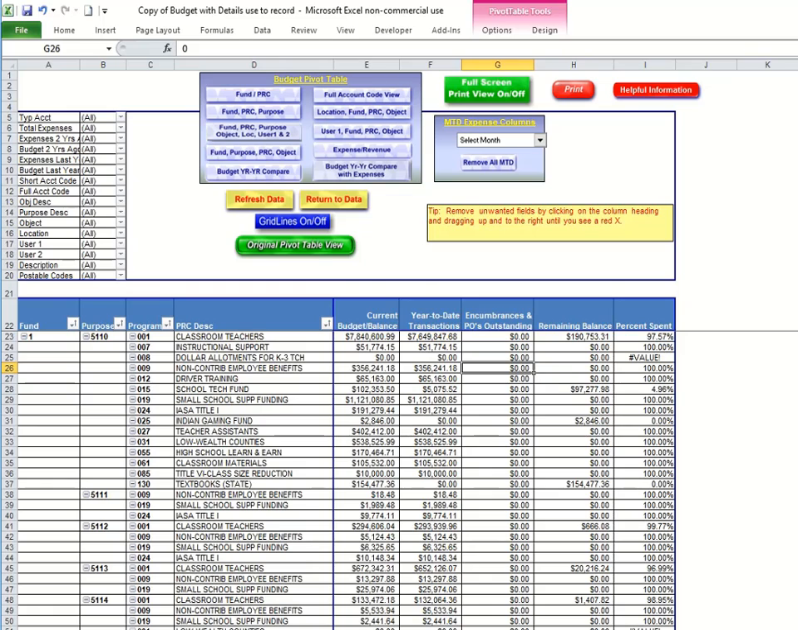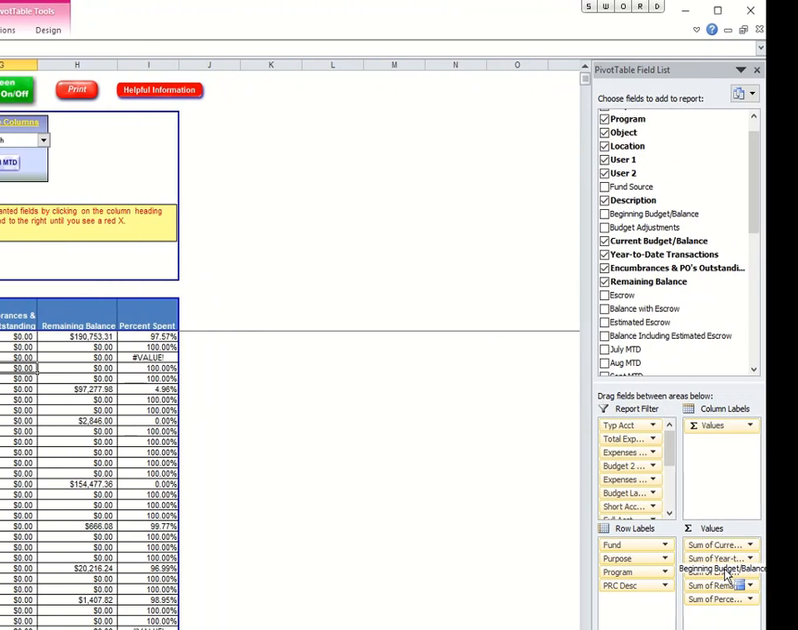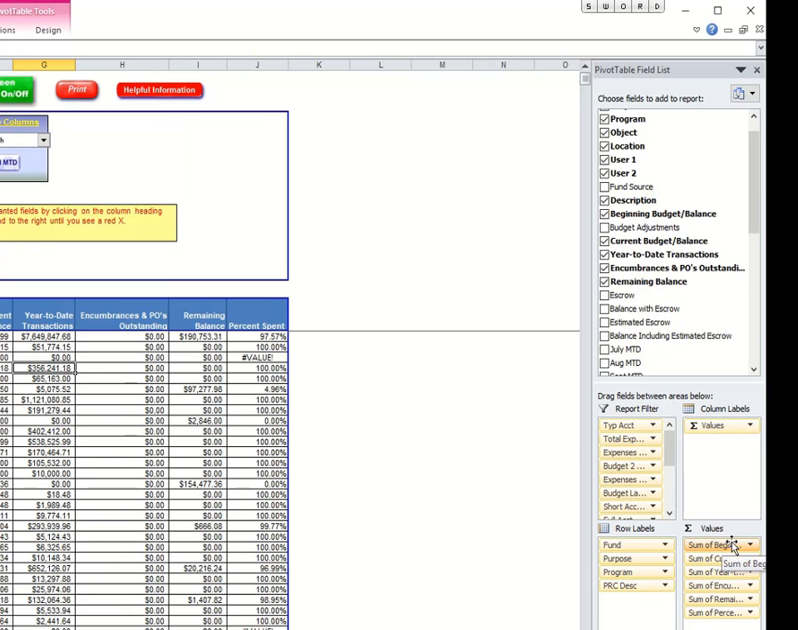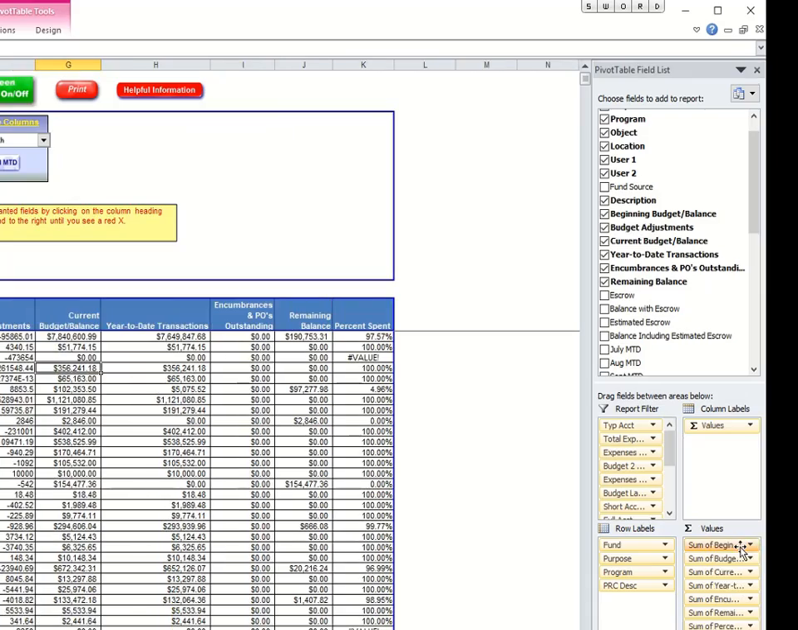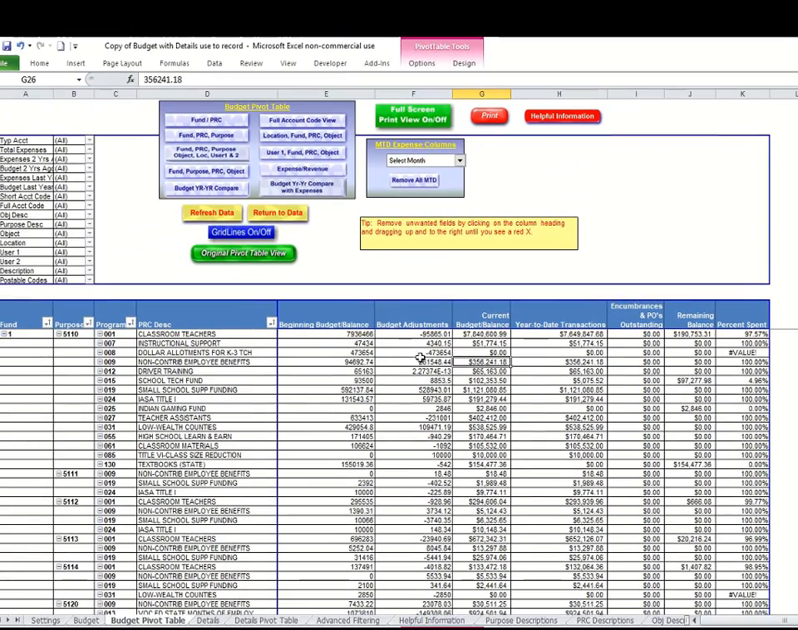So you can open that pivot table field list, click on it, and drag it back down, and say you wanted it to be at the first where it was before. And if you don't do it right, it won't drop it. So there it put it back, and then you can take the budget adjustments and drag it back here. Okay, so now those columns are back.